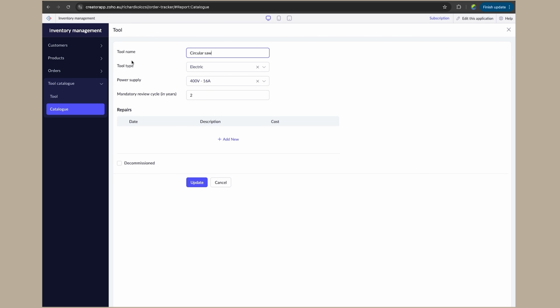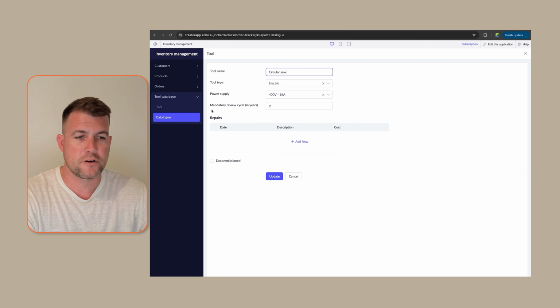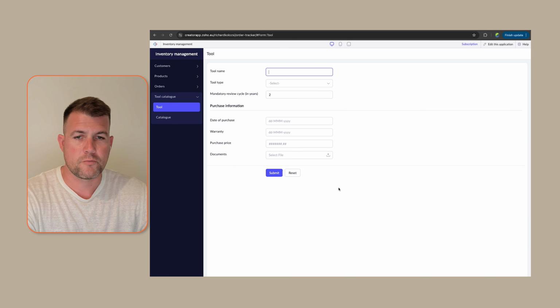Let's say edit. Now you can see we can edit this first part. We can no longer edit the purchase information because we assume the purchase information has already been entered and should not be modified anymore. Before, if you remember, in the form, the repairs subform was not there.